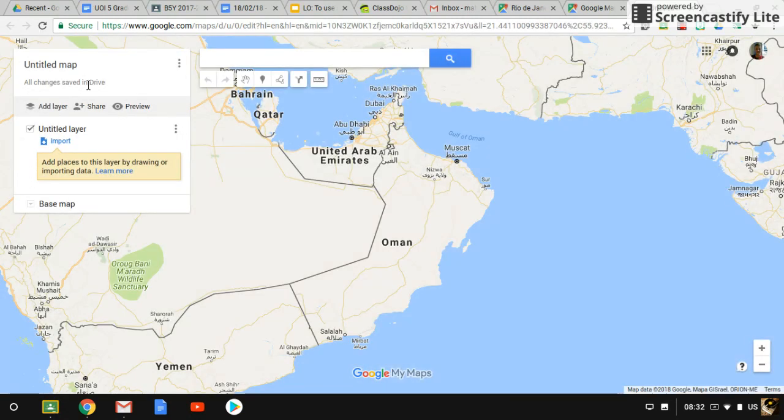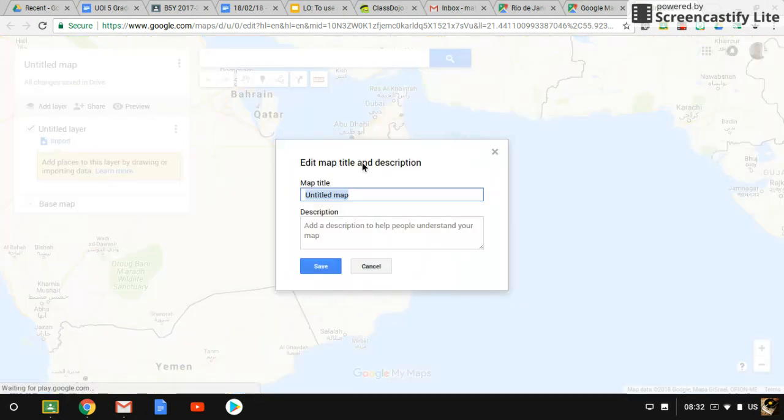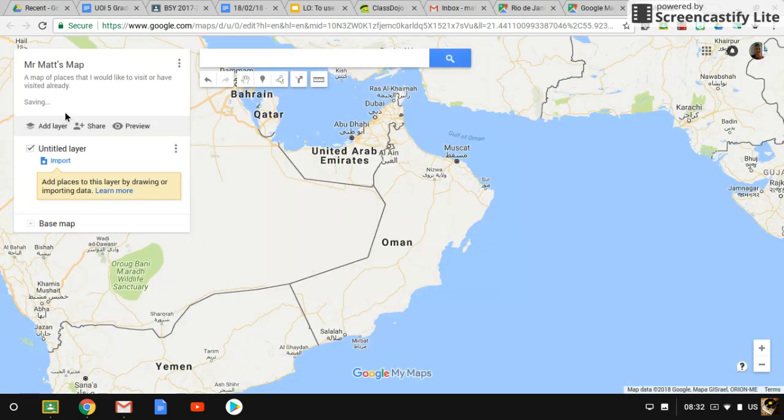And this is going to open up a blank map for us. Okay, so the first thing you're going to do is name your map. So you click on Untitled Map and you're going to give it a name. You might just want to call it, obviously, your name. So I'm going to go for Mr. Matt's Map. I'm just going to add a quick description: a map of places that I would like to visit or have visited already. We'll click Save, and you'll see that that's now changed the name of the map, and it's given a description. All changes are saved on your drive, so you can always find this map in your Google Drive.